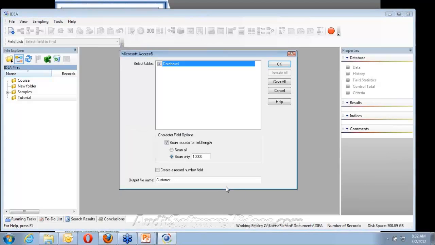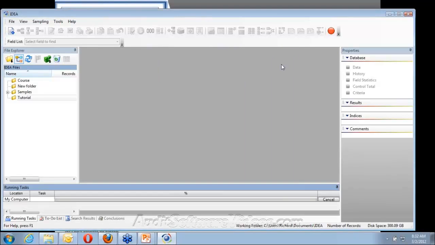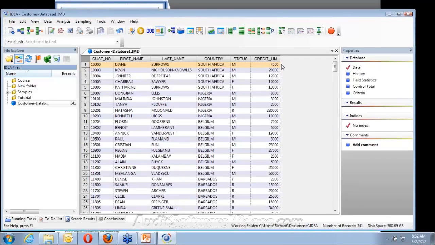it asks me to select the tables. There's only one table within this database, and it's called Database 1. So I'll say OK, I'm happy with that, and it's imported all of the data for me. It's defined the data, it's told me the customer number, and it's got the right length, and it's got the first name and the last name. Everything it needs, it's done for me because it was coming in from Access.